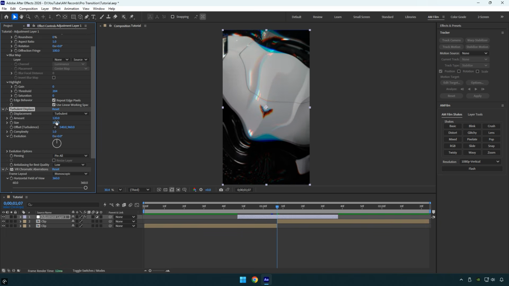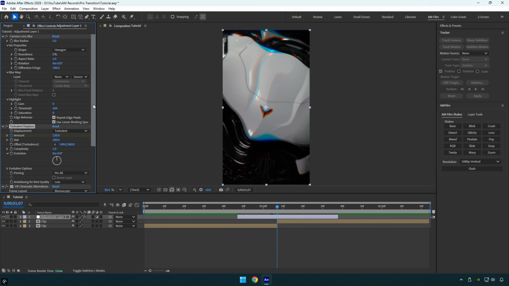The size is optional, and you can adjust it based on your preference until you find the sweet spot. Make sure to click the amount stopwatch icon to add a keyframe, then move on to the camera lens blur effect. Change the blur radius to 15 and click the stopwatch to add another keyframe.